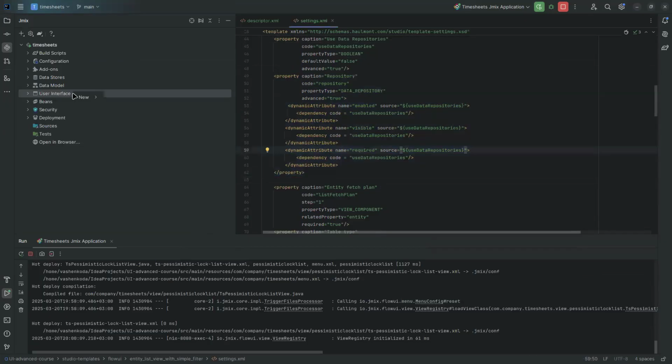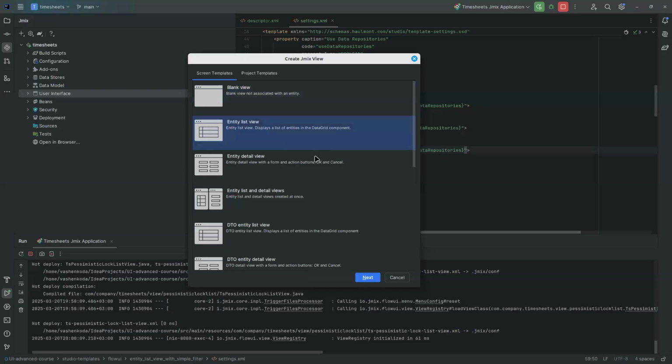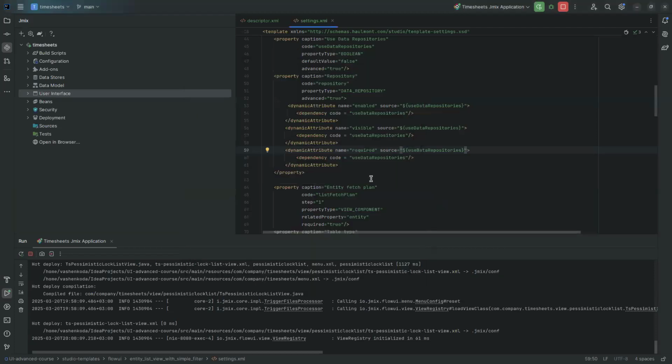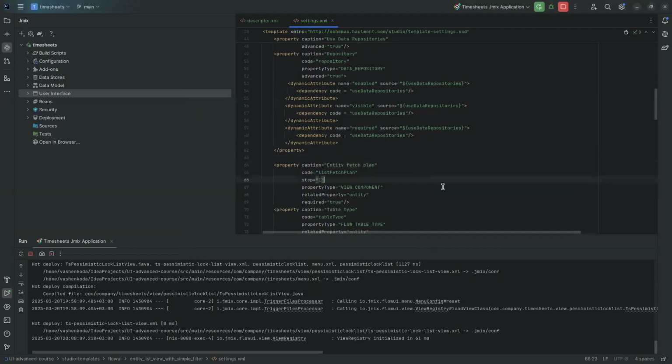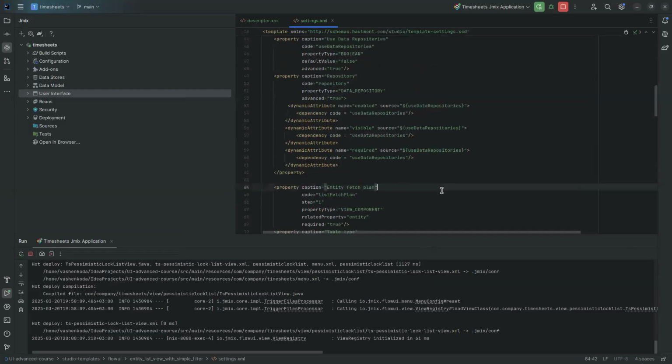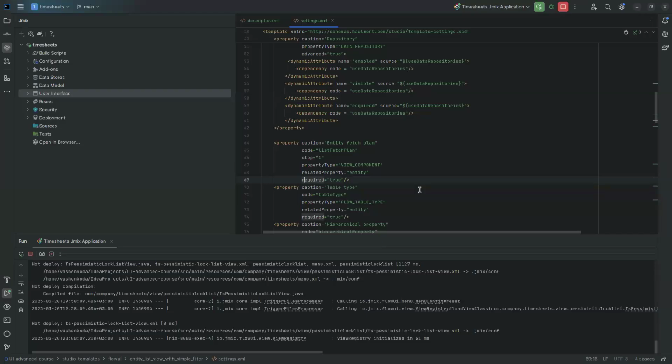What do I mean? In this view, entity list view, use data repositories, then we have an additional thing visible: repository, the drop-down from which we should be able to select the repository itself. Okay, then the next properties. Entity fetch plan, implicit declaration. For which step is this property? Step 1, which in our case is the second step. Of course. Then required true, must be provided.